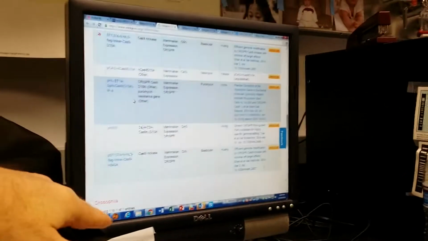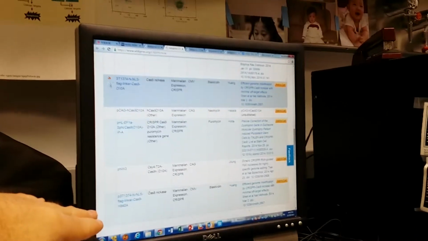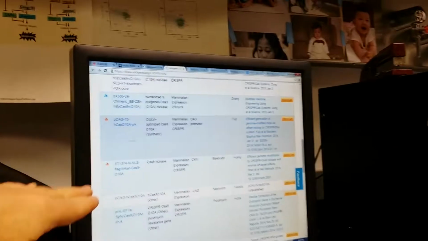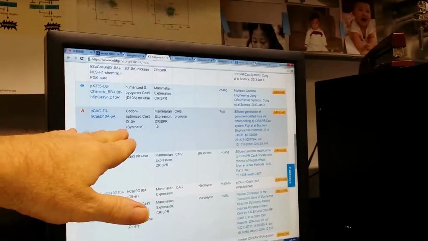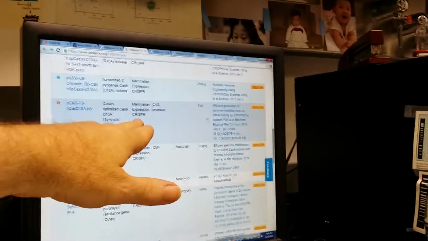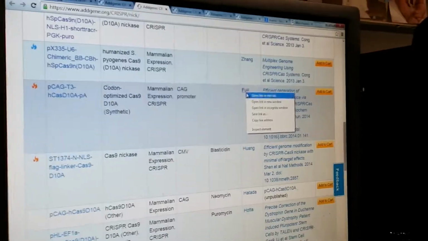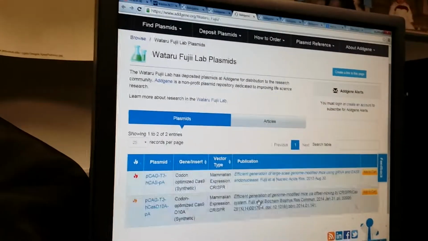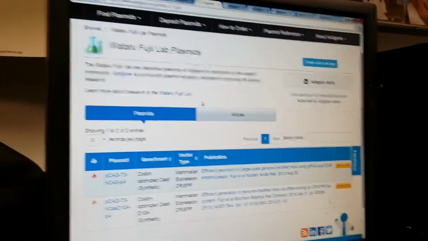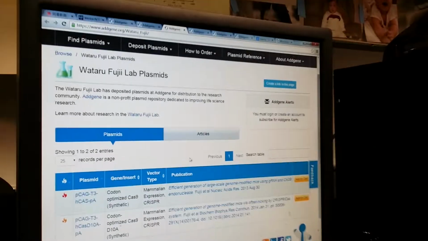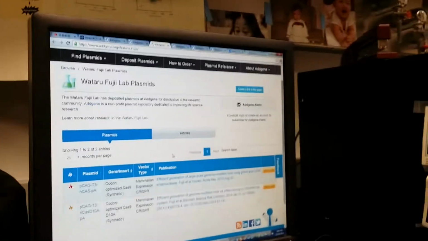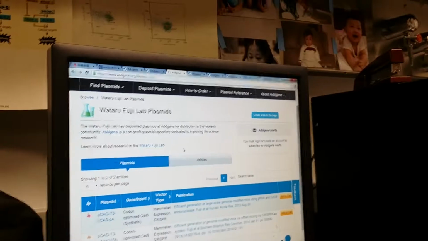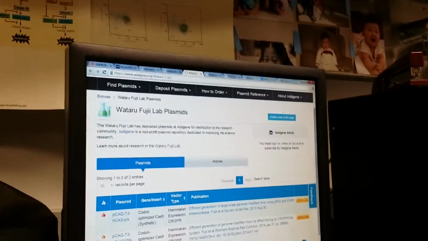And which one's hot down here? I don't know. Check. Oh, it should be this one. These 2. So why are they hot? Codon optimized, D10A, mammalian. You can read the paper. This is the lab. You can open it and check the reference publication. You can read and see what's the benefit, what's the advantage. Oh, I see. Oh, Wataru Fuji lab plasmid. Yeah, Japanese, I believe.